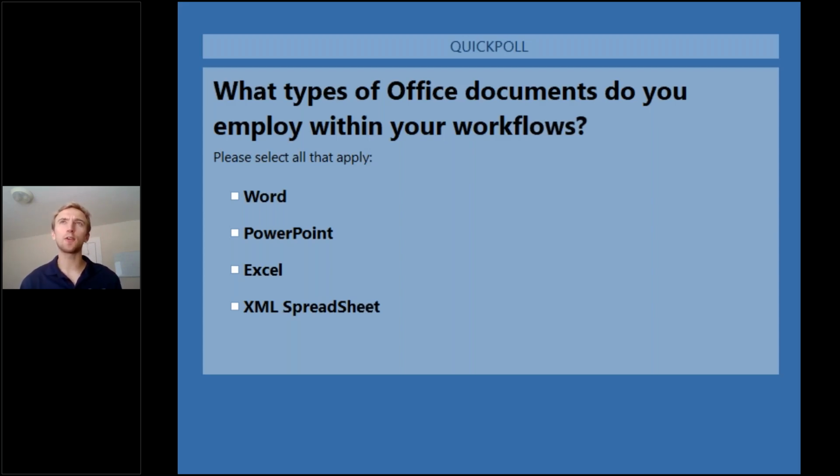And if there are any other Office documents that you're working with, or any other kind of documents that you'd want to see iText support, please go ahead and put them into the chat. And we'll revisit this a bit later on in this webinar. But we'll keep this on the screen for just a minute or two here.